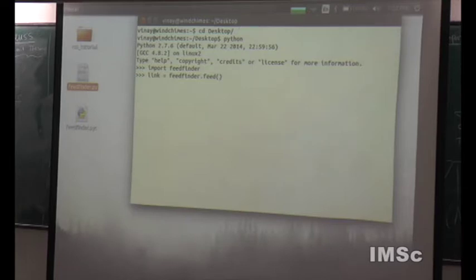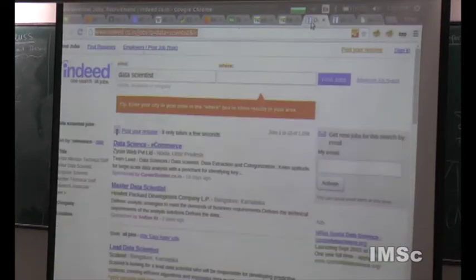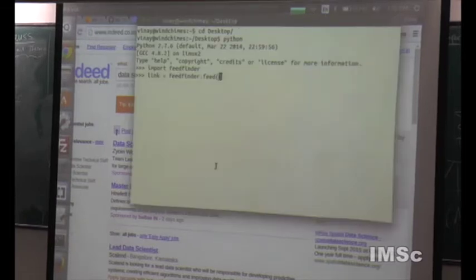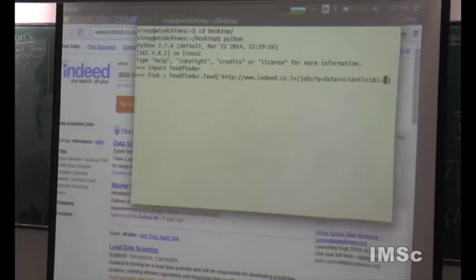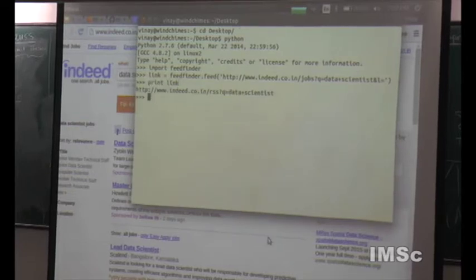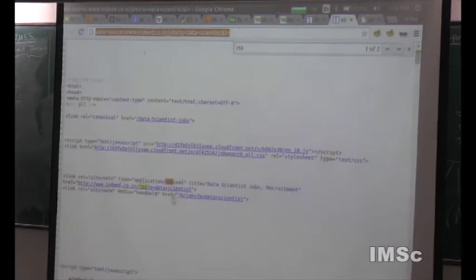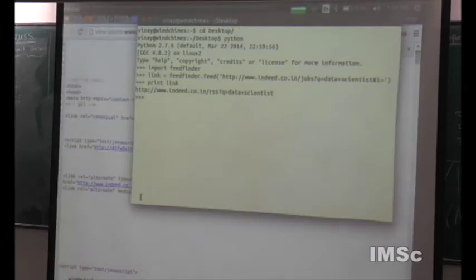And inside this, you just put in whichever URL you want. In our case, it is this one. Hopefully, it should just give the exact same RSS link which we saw. And let's check it. Yeah, it's basically the same one. So that's how you get the RSS link.